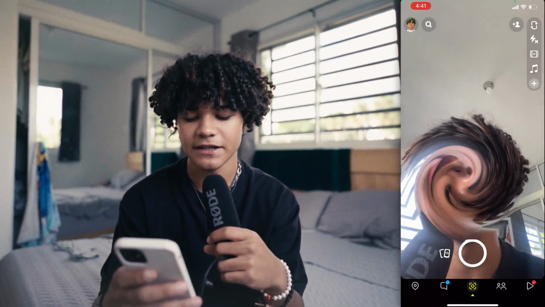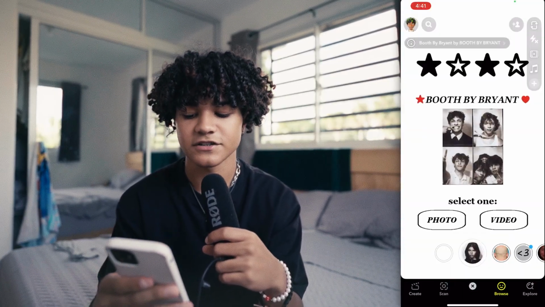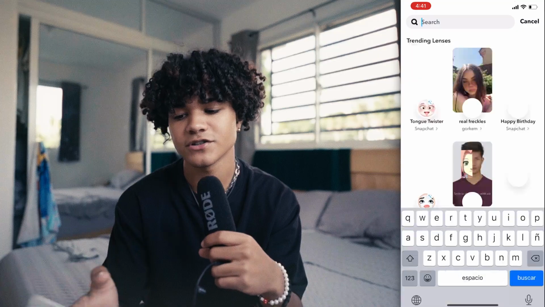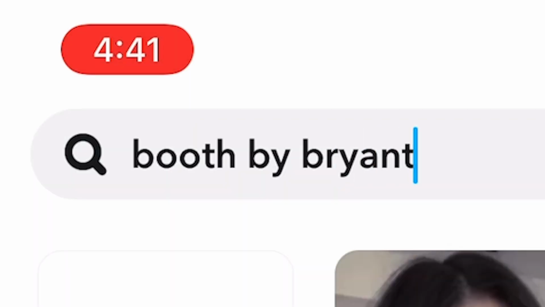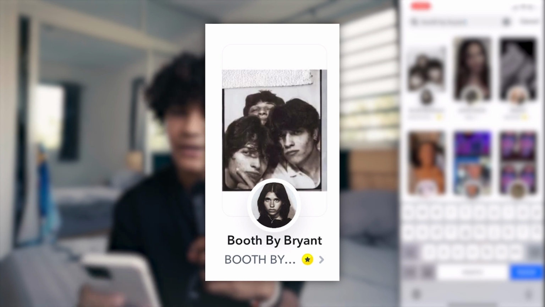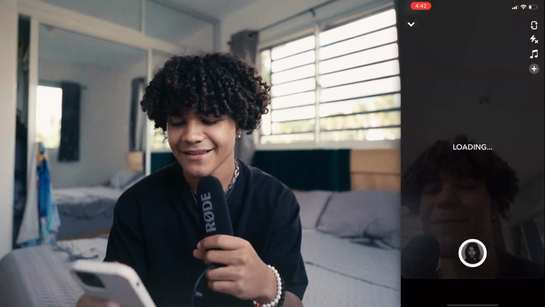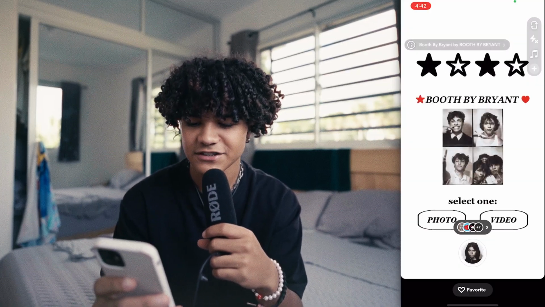We're just gonna start right off the bat. The two apps you need are Snapchat and Lightroom Mobile, which are both free, by the way. Once you have both apps, you're gonna open Snapchat and click the little smiley face next to the capture button. Click the Explore tab and search up Booth by Bryant. The moment you write that, the first filter should be Booth by Bryant. Tap that and boom, you should have this filter selected on your phone. Looking clean. Nice.